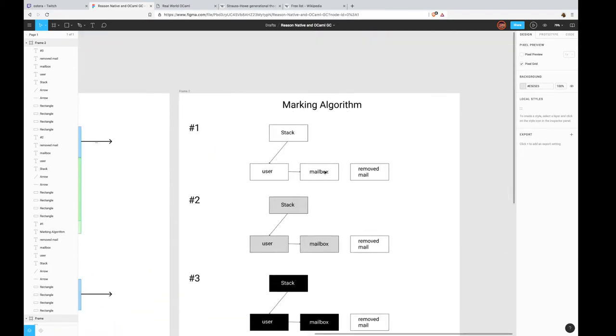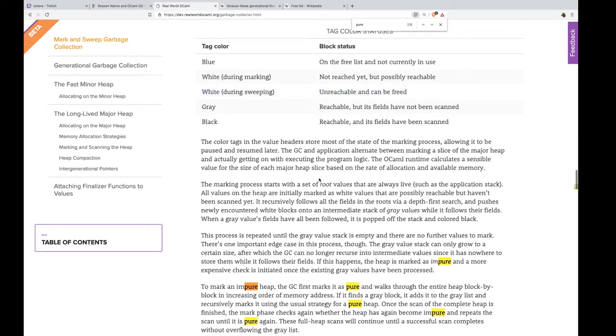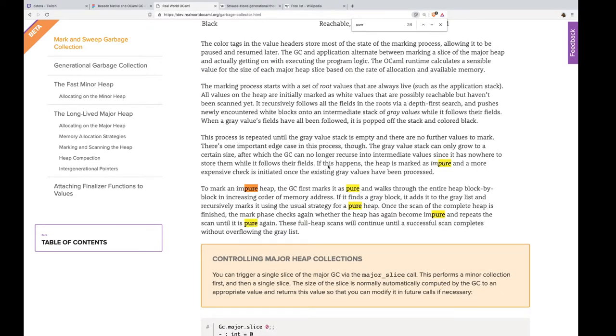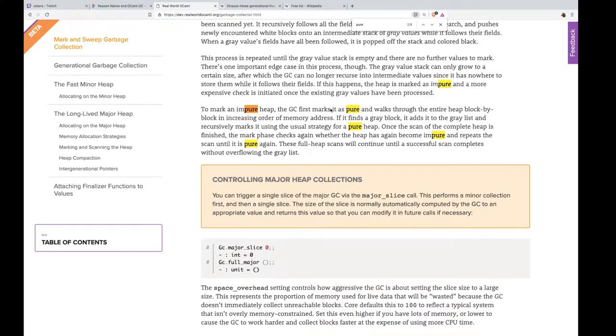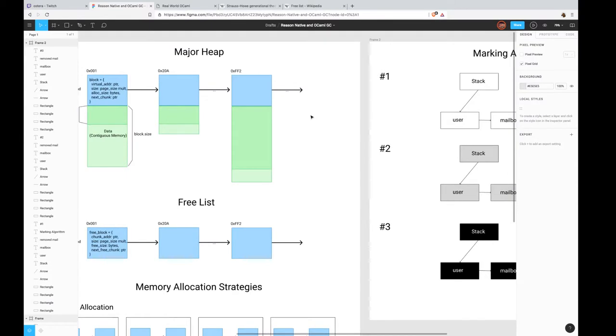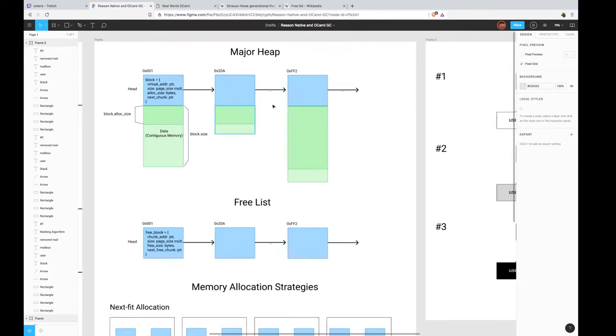But it's fun. Yay. All right, so if we get into the process, there's not enough stack to actually push the gray values in there, then the heap is marked as impure, and the more expensive check is initiated once the existing gray values have been processed. To mark an impure heap, the GC first marks it as pure and walks through the entire heap block by block in increasing order of memory address, where each one of the heap blocks is the ones that we saw here, heap block 1, 20A, and FF2, right?